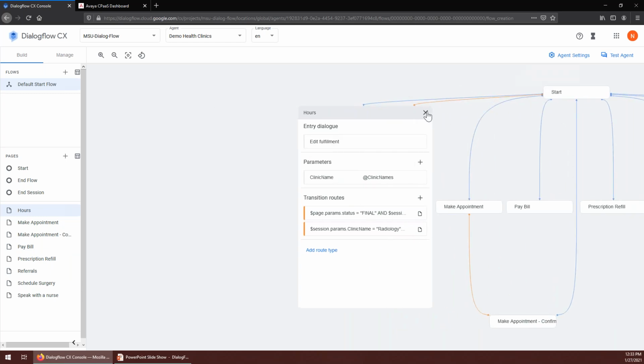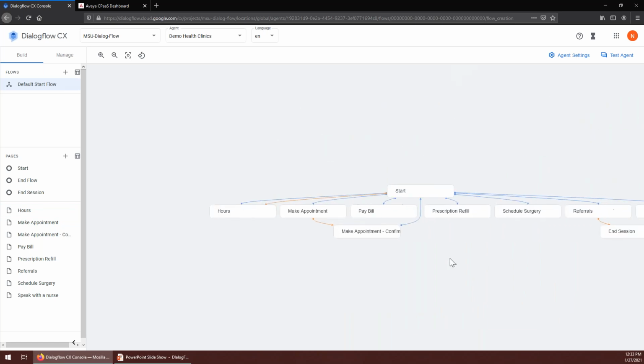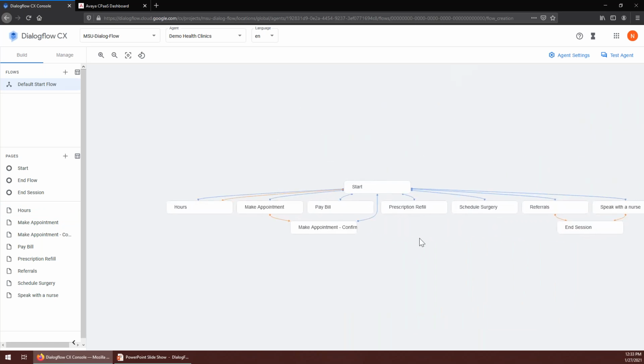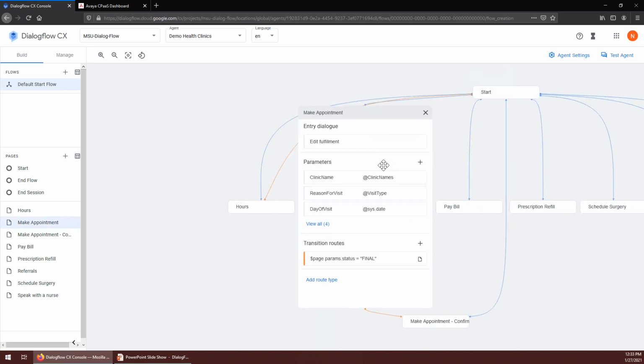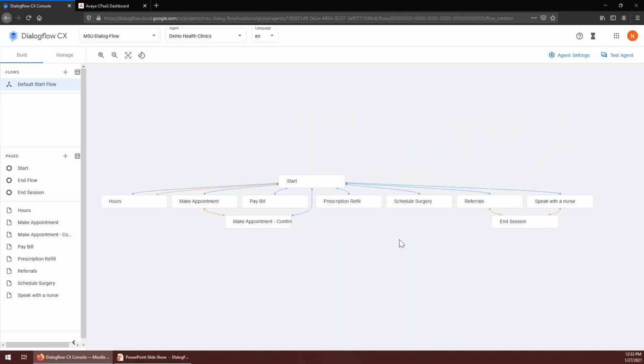So again, for the more complicated system of making an appointment, I actually have quite a few parameters, and you heard me go back and forth. What is the clinic name? What is the reason for the visit? What day of the visit? What time? And then I transfer that to another page where I actually do a web service call to my reservation system, and it can actually make that reservation, put it on a calendar, all that type of stuff. So that's really what we're talking about when we build these things.